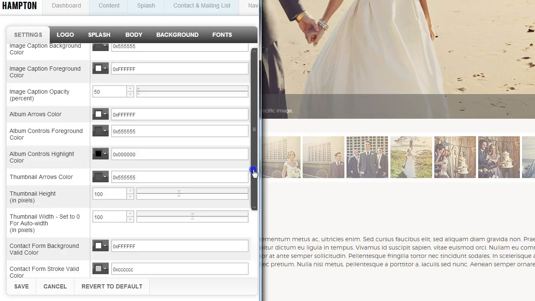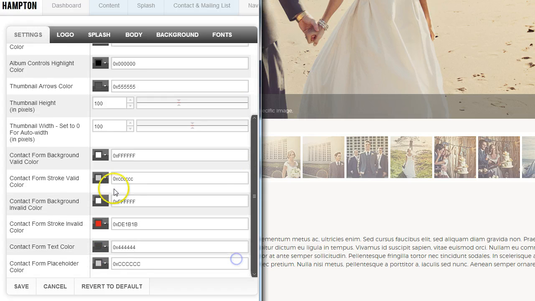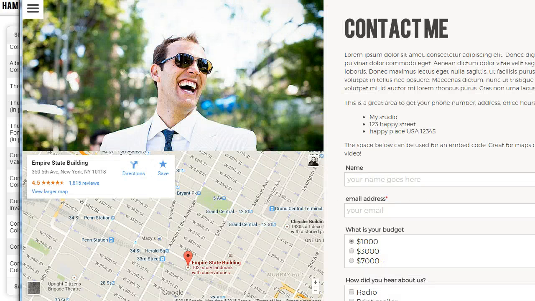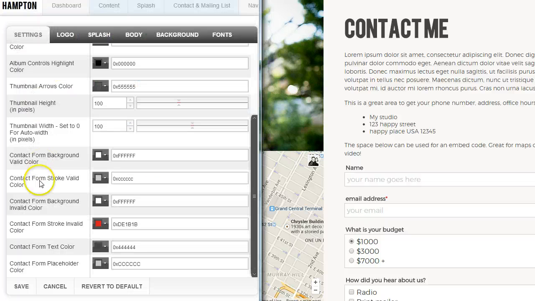The next thing we're going to talk about is the contact form color. So those are these right here. And I'm going to go to the contact page so that we can take a look at it. And the first option is the contact form background valid color. That's just this white background in here. So if you want to change that, if you're maybe doing darker colors, you can go ahead and change that color there. The contact form stroke valid color is the black or dark gray line that's around it. You can also change that as well.